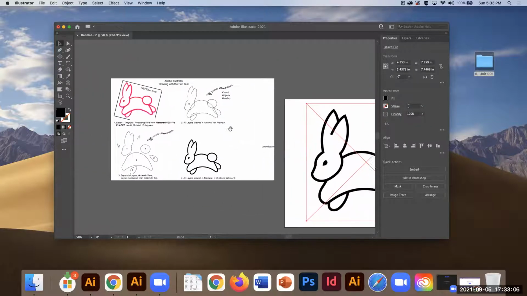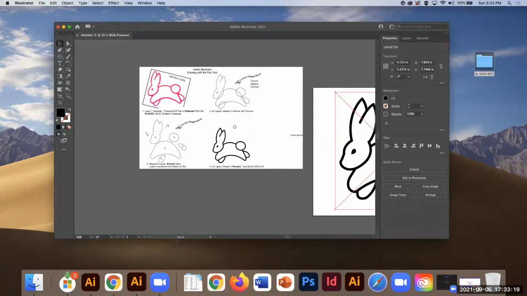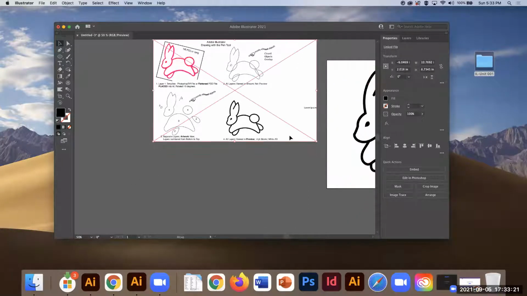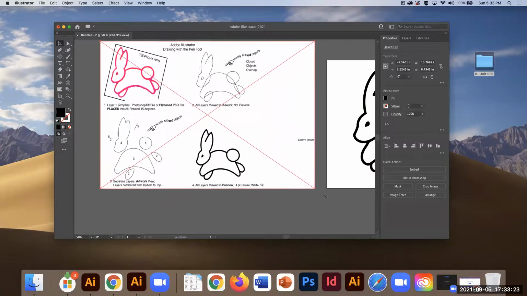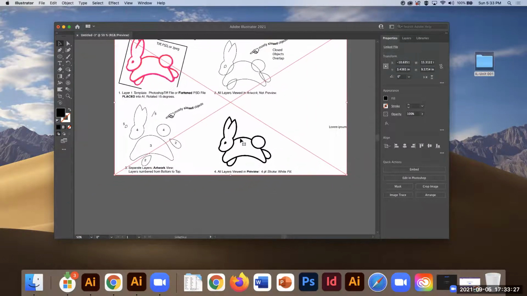If I read the directions very carefully, we're going to use a template just like before. We're going to make sure we have closed paths and we're going to overlap. So here are the directions for each piece. I'm going to enlarge this just a little bit, holding down Shift to constrain the proportions.